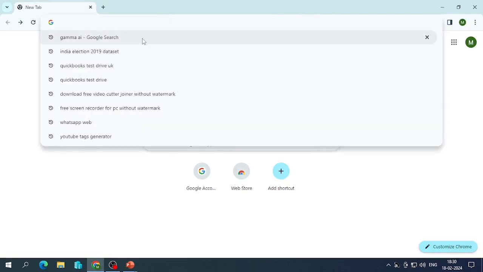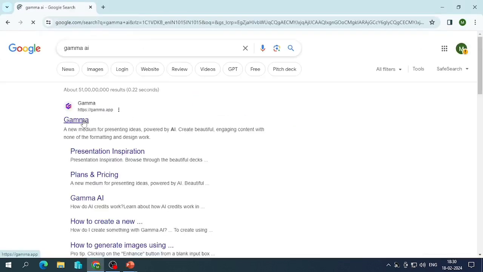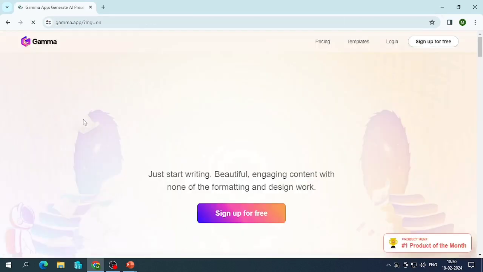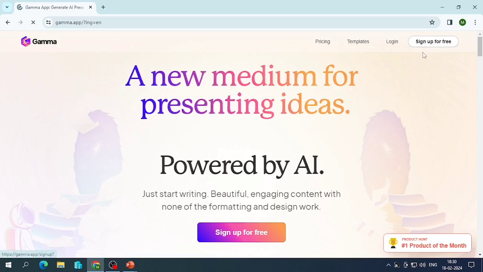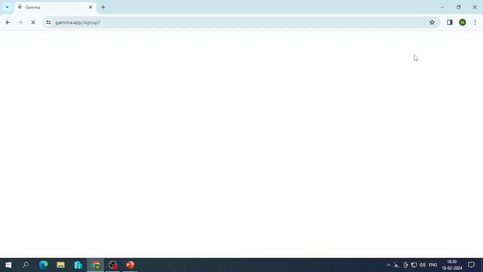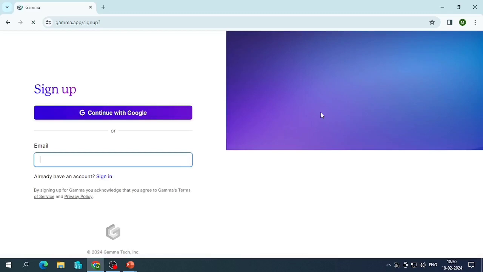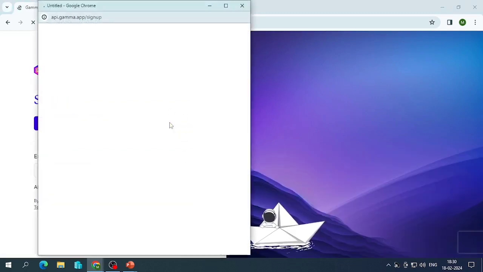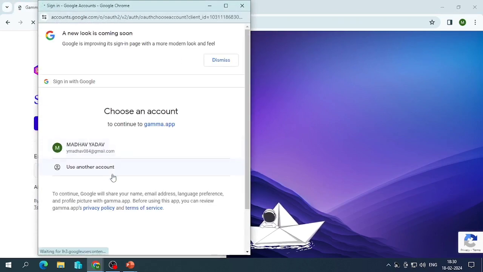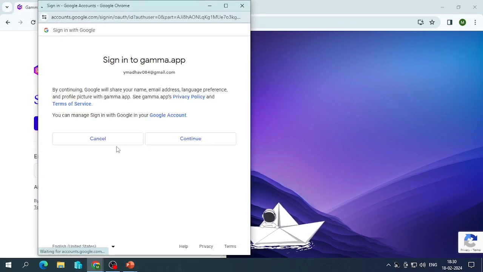So there is one website, the name is Gamma.app. With the help of this site I have created these PPTs. So click on sign up for free. If you are logging in for the first time, then you have to sign up. Here they will ask you to log in with your Gmail ID, otherwise you can enter any personal mail ID and just continue with Google. So this one is my mail ID and just continue.